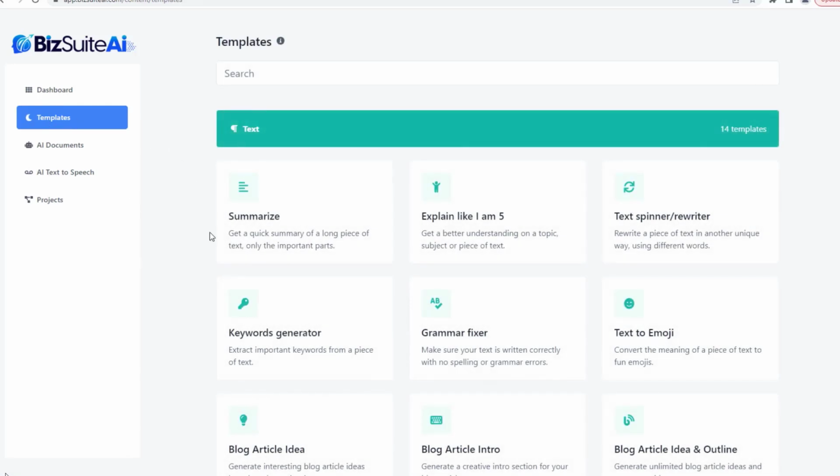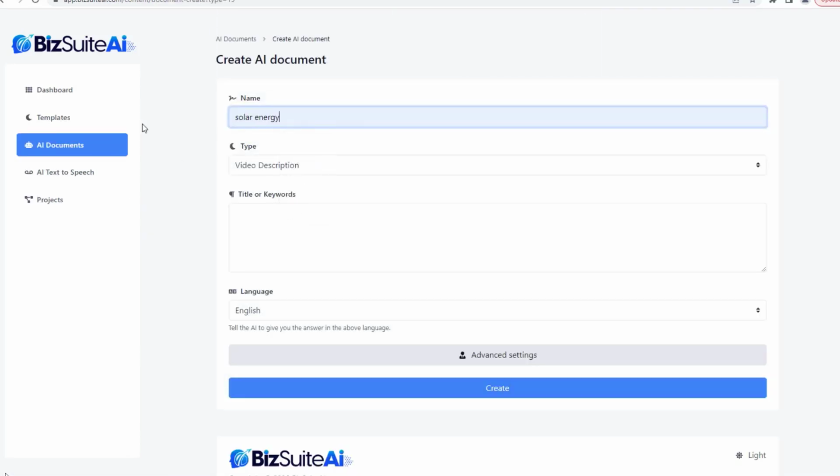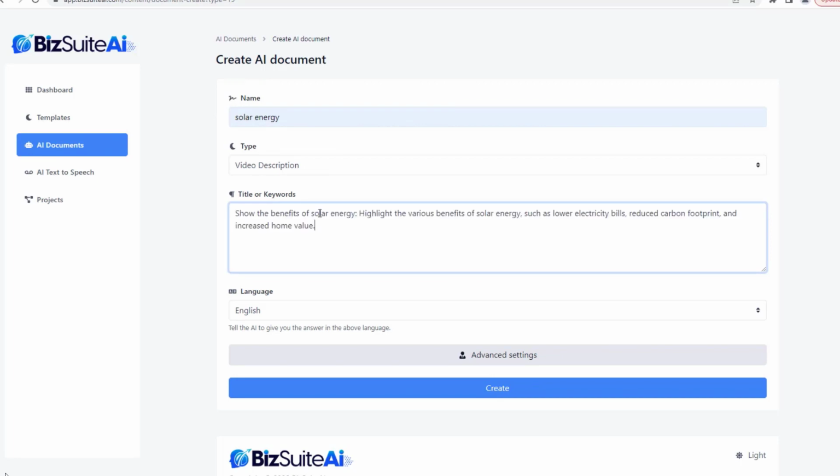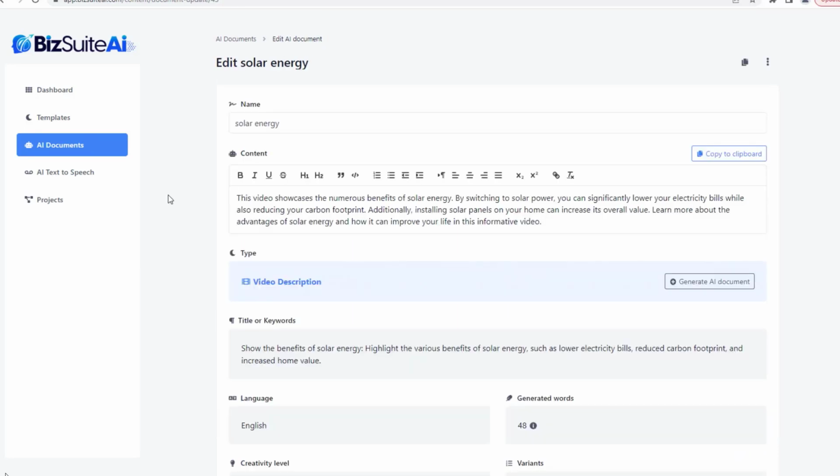Going back to templates, let's go down to video description. Same topic. And for the title or keywords, I'm actually going to simply grab the second bullet point from the previous tool where it was giving me some ideas, and click create. Perfect description. This video showcases the numerous benefits of solar energy. By switching to solar power, you can significantly lower your electricity bills, and so on.